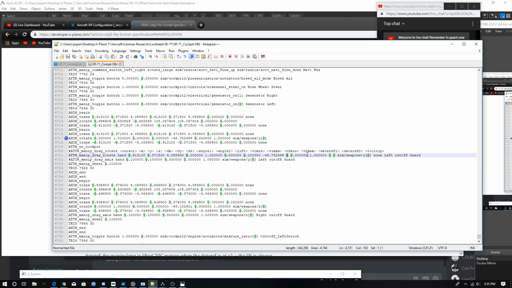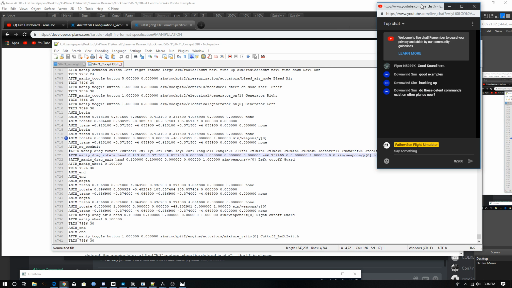The minimum on the data ref, this is a slider, and this one is a weapon slider. This is what's specified here in the drag axis, the same one, all right? And the minimum is 0 and 1, so 0 min, max 1. I don't have a second data ref, so my V2 min and V2 max are 0 and 0. My data ref 2 is none, and then my left cutoff guard is my tooltip. I hope that makes sense.